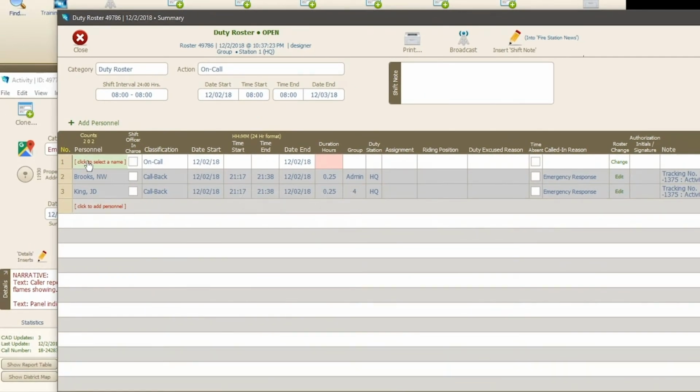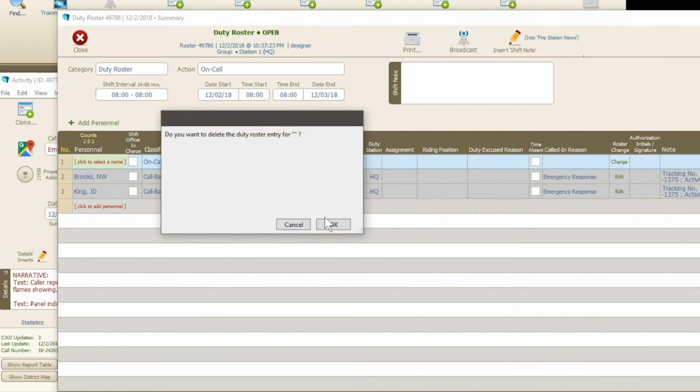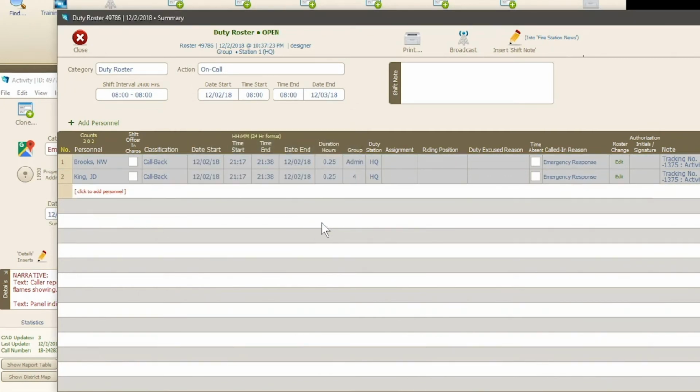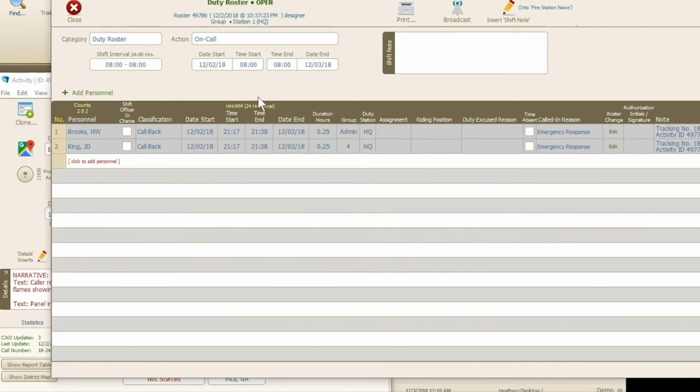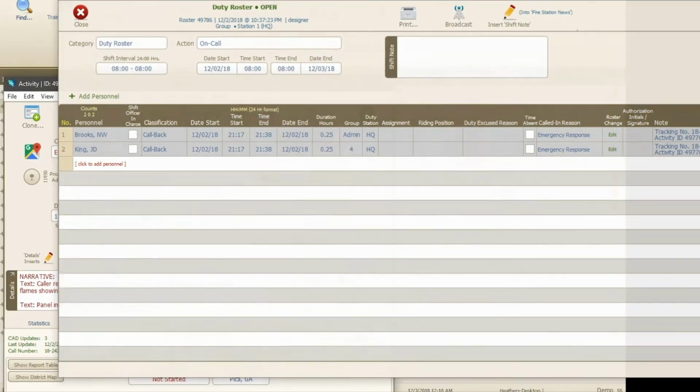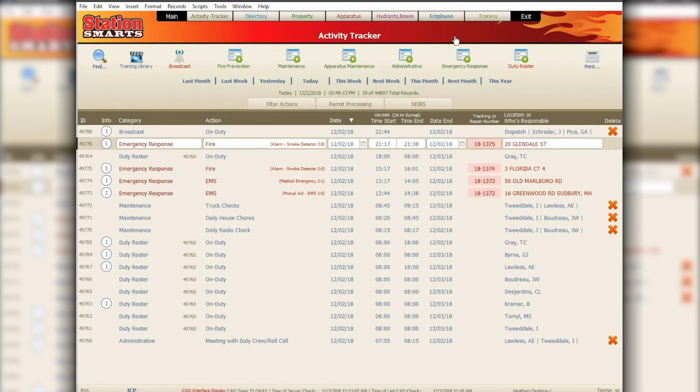Now, as I mentioned with the on-call roster, it created that empty line when we started the roster. Now that I've added some entries, I'm not going to use that empty line, so I'm just going to go ahead and delete that. And then that'll give us a nice clean view. And these are the on-call personnel that have been called in. You can see it says emergency response, and there's that tracking number in the note. It's also available if you click on the name, you get some summary fields here. So you can see here that it's been brought in via a tracking number emergency response. All right, I'm going to close this roster, and I'm going to close the emergency response.